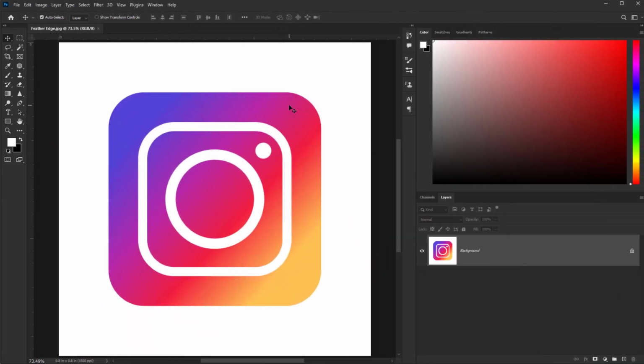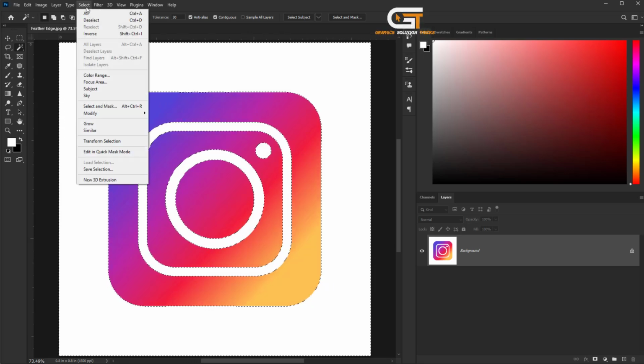First, open your image in Photoshop. Then we need to make a selection around the subject. Select the Magic Wand tool and make a selection. Go to the Select menu and click on Inverse.